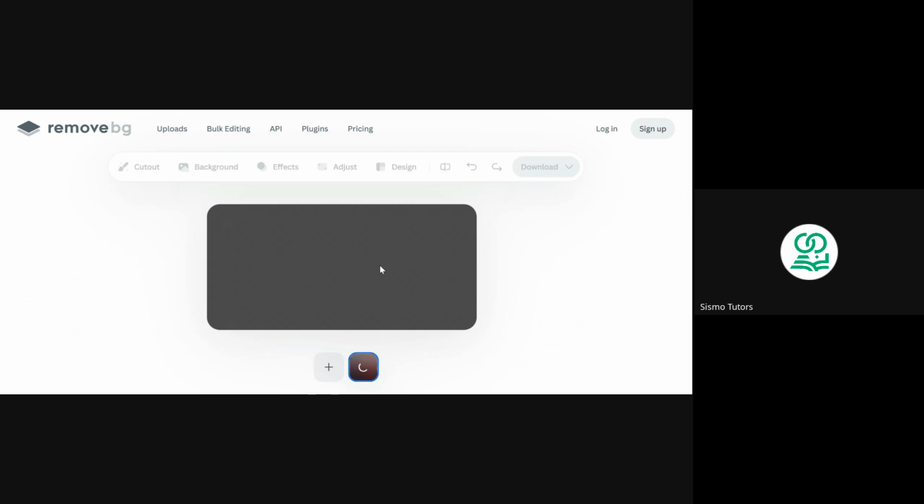And then you can download it back without that background. So we're going to add it to the center of that design. And after that, we go straight to adding write-ups.